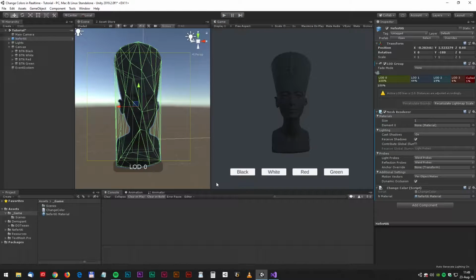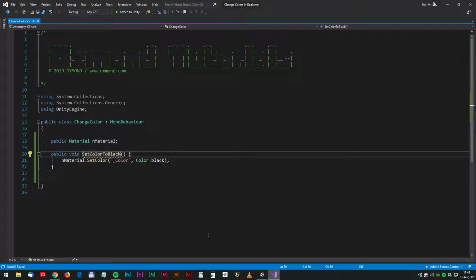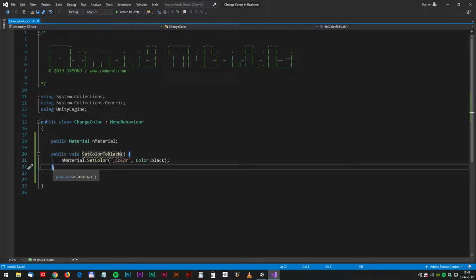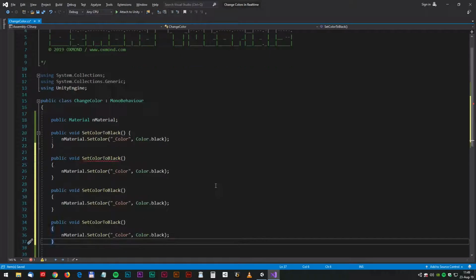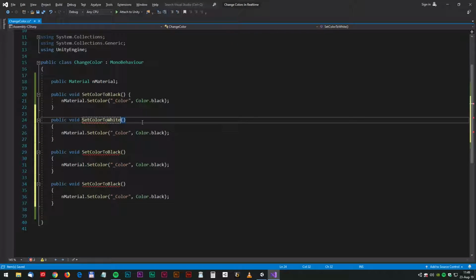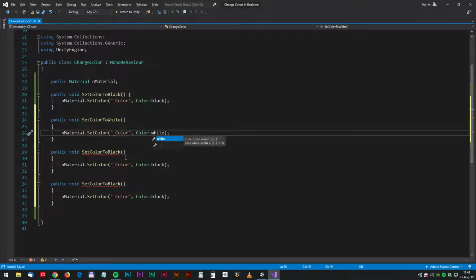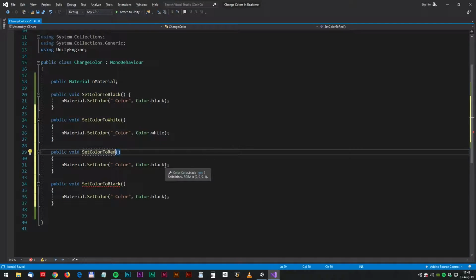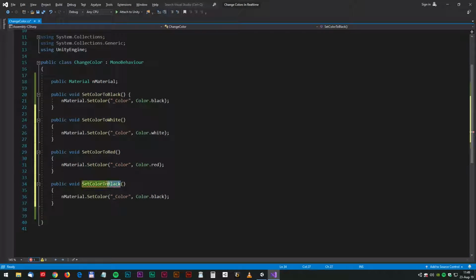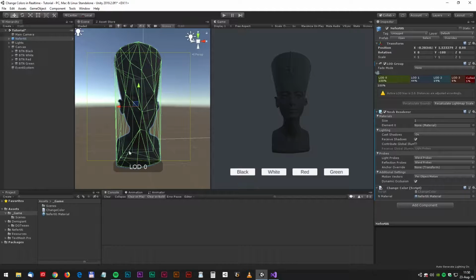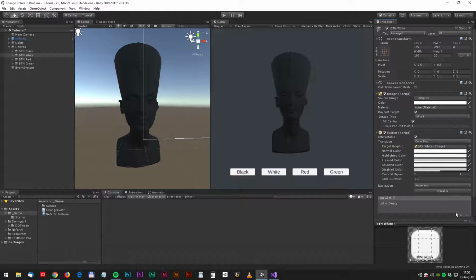Now let's go for the rest of the colors. We can just copy the first method, one, two, three, four, and change the first to white, and the next to red, and the last one to green, Color.green. Let's save and go back in Unity to connect the buttons.